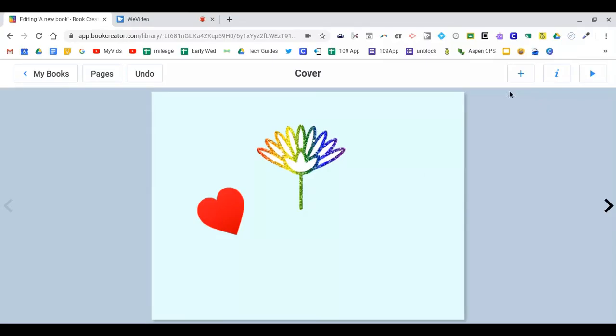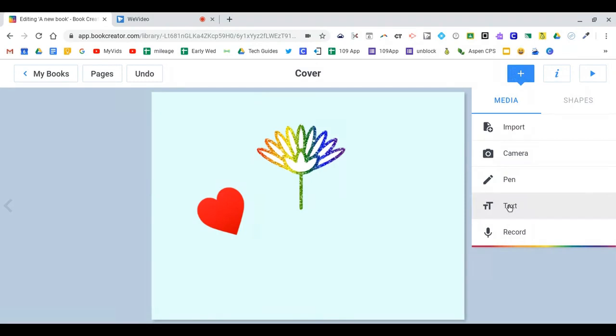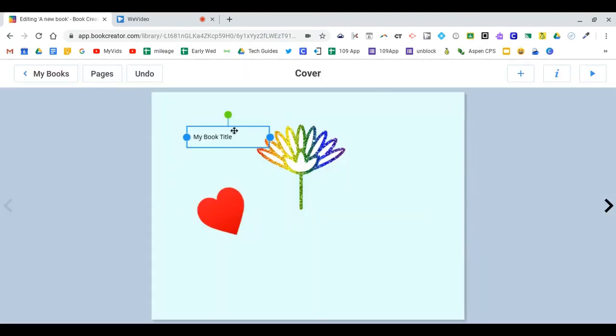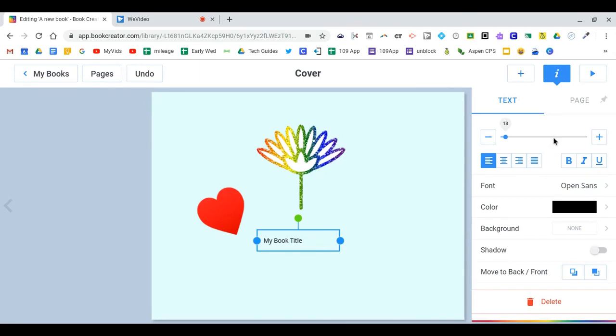Now let's add some text to our book. Click the plus sign again and select text. Type the text you would like to add and select done. You can move it around anywhere you'd like. Once the text is selected, you can edit it even more by selecting the eye on the top right-hand corner, which is called the inspector. In the inspector, you have options to change the font size, the alignment, the font type, the color. You can add a background color, shadow, all sorts of stuff.